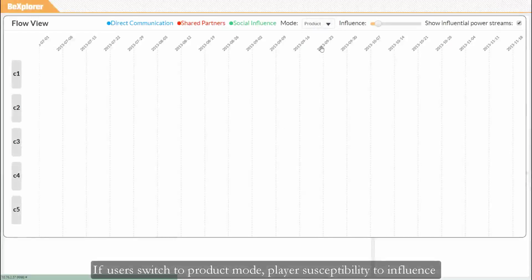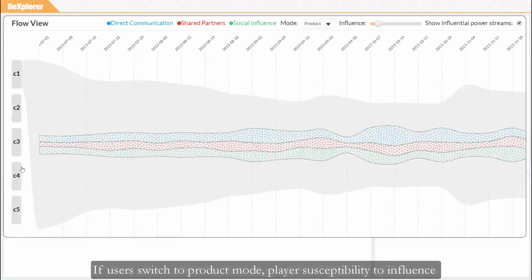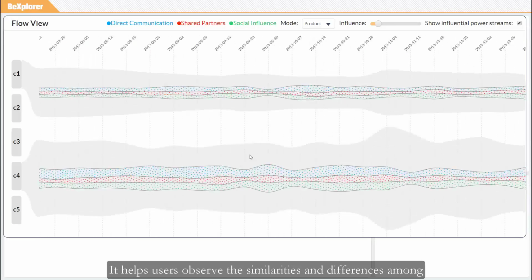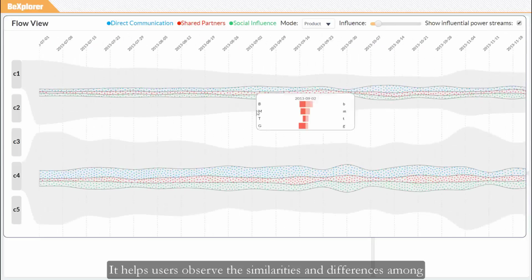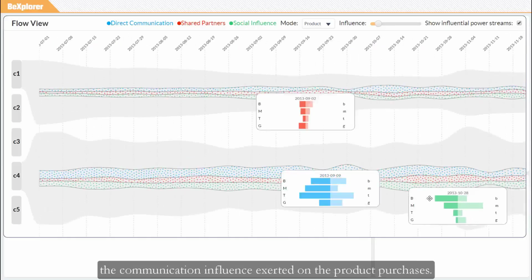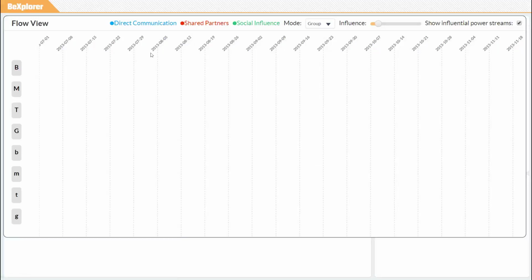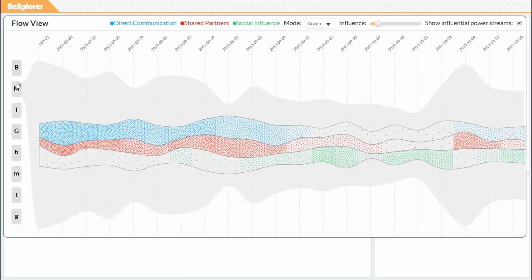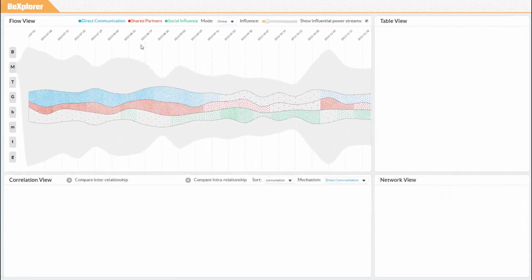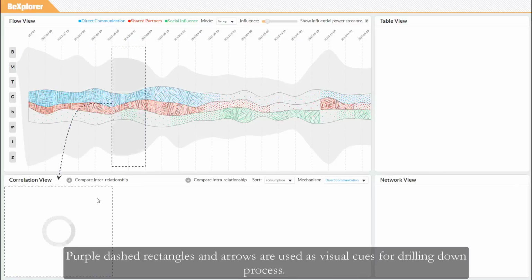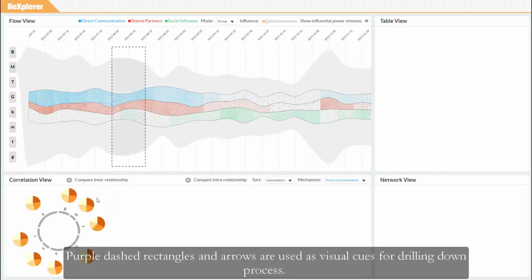If users switch to product mode, player susceptibility to influence on different categories of products will be displayed. It helps users observe the similarities and differences among the communication influence exerted on the product purchases. Users can zoom into the correlation view by clicking on a certain time frame. Purple dashed rectangles and arrows are used as visual cues for the drilling down process.